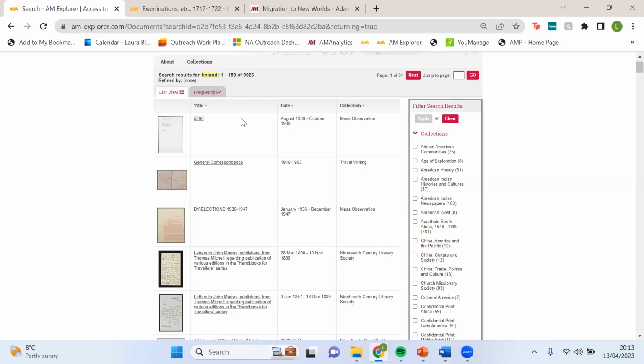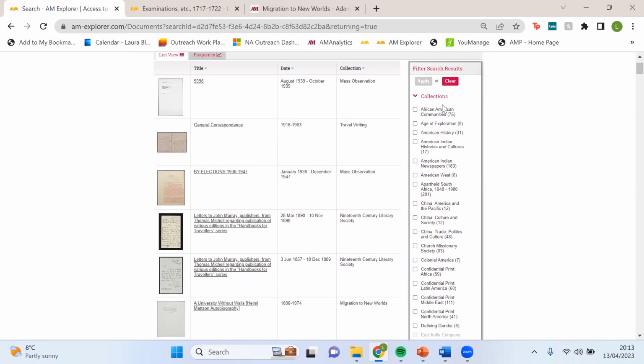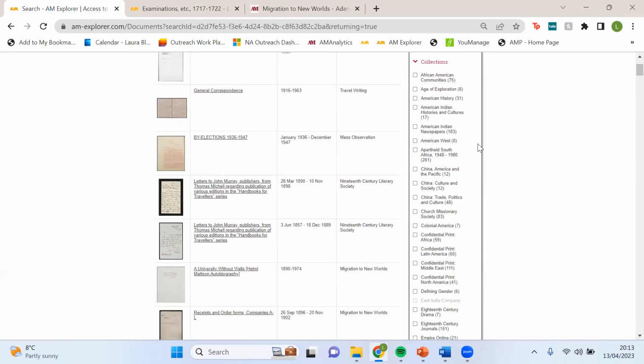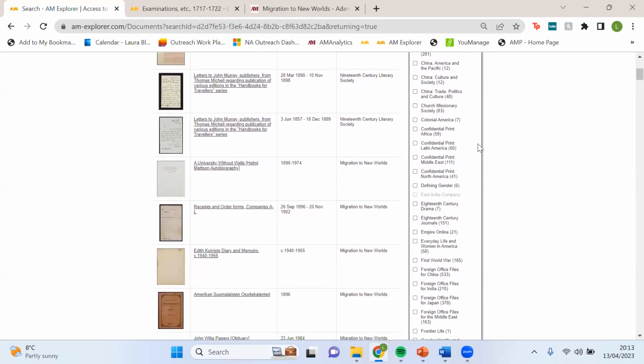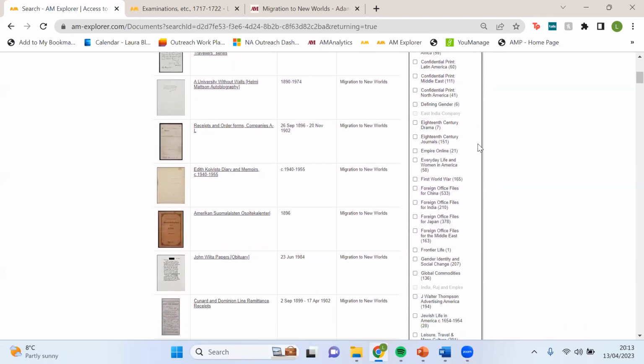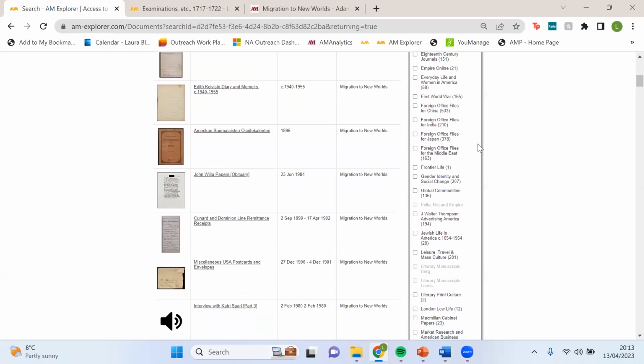So if the word Finland appears in the metadata, it will also get pushed further up as being relevant. The other thing that you can do is look at the list of collections on the right-hand side, and that will give you the number of documents within that collection that come back with that result. So that will give you a sense of which collections might be particularly relevant to you.